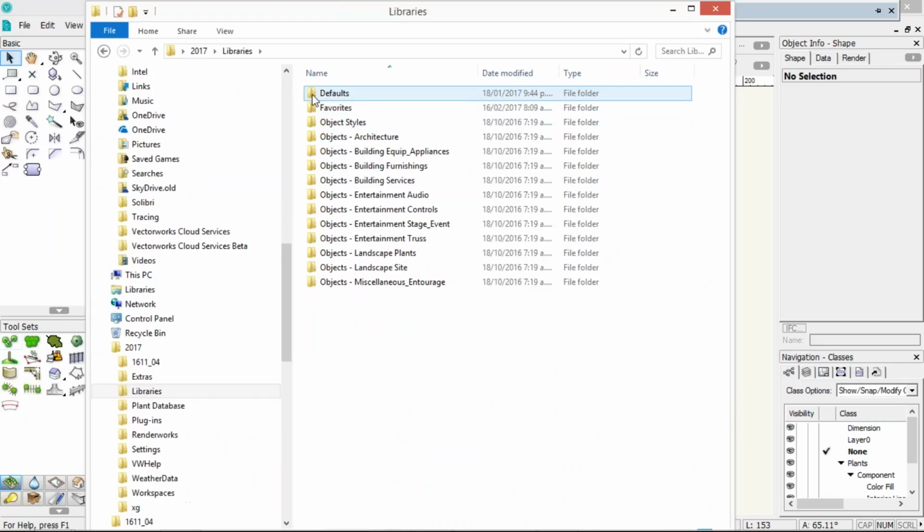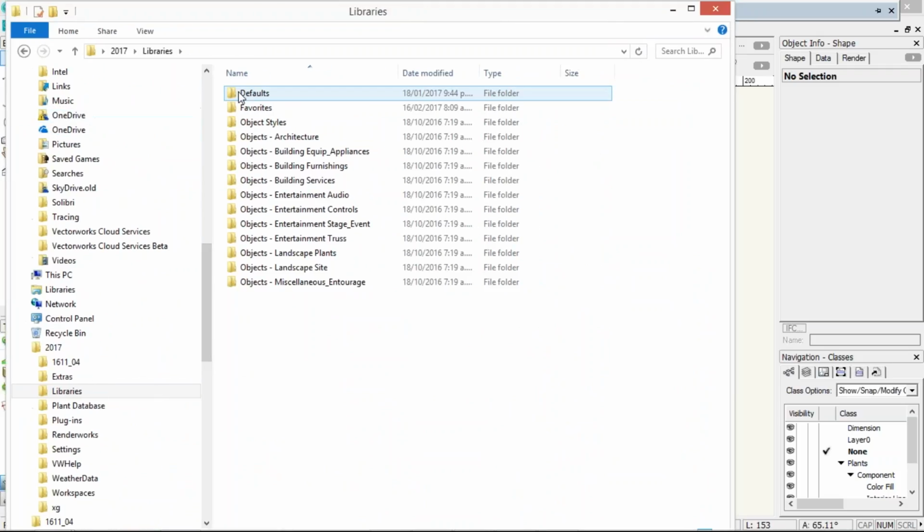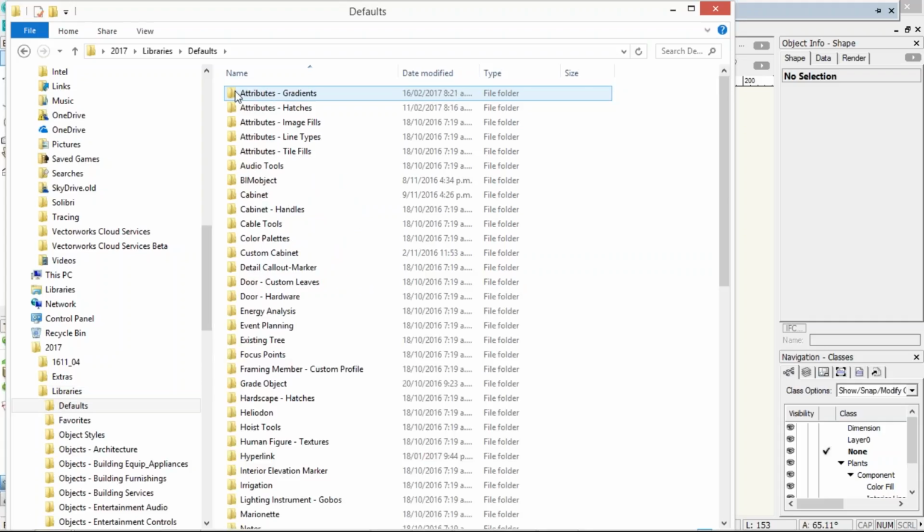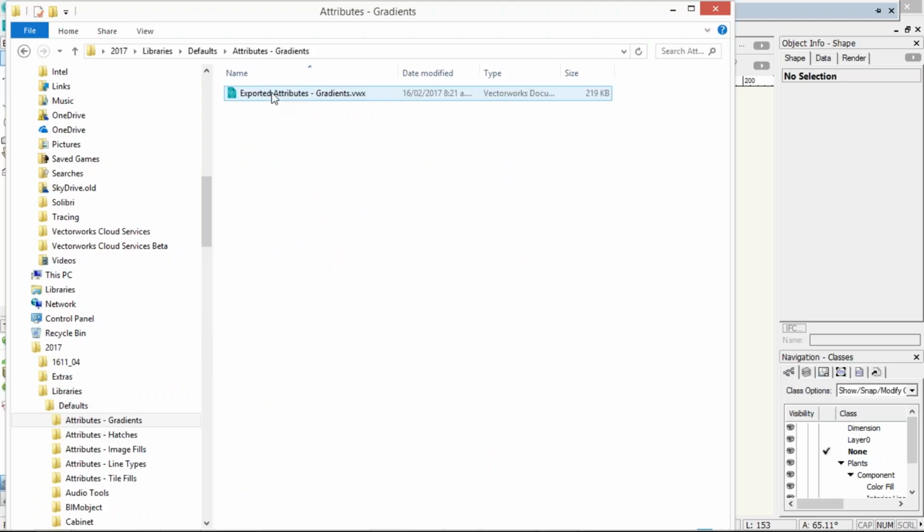Libraries, defaults. So all of my default content should be stored in my user folder under defaults. And if you're using a multi-person office, then you should be using a workgroup folder, which is similar but slightly different. The structure is certainly the same. So here I've got gradients. I've got exported gradients.